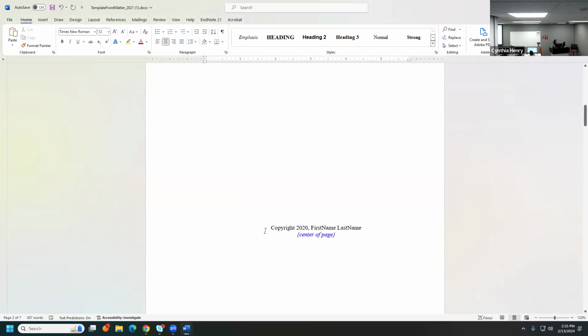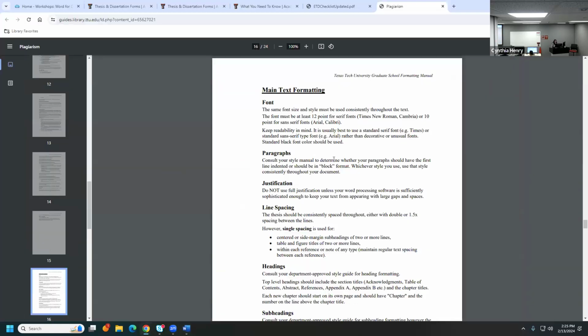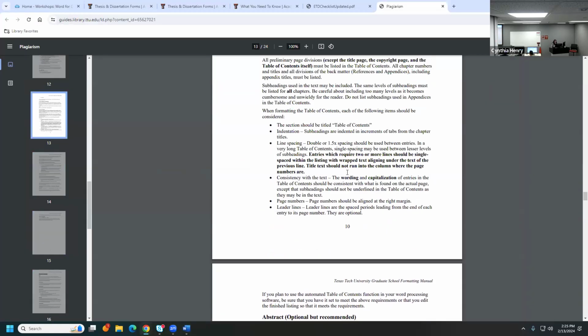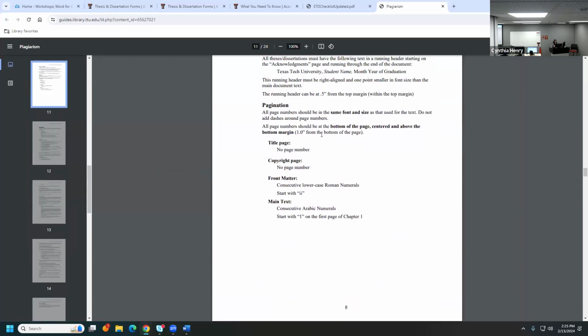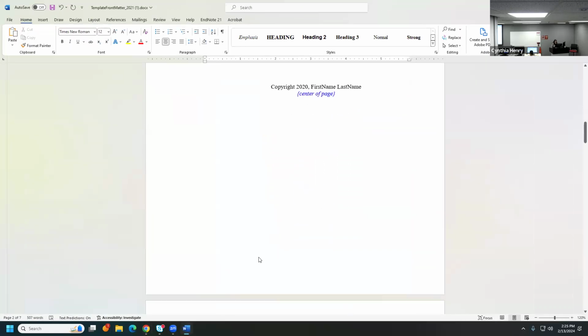And then our page numbers would be on page 8 in the manual if you needed to know that. So we'll scoot back up here. Sorry, it's going to be a little bit of back and forth, but we're going to do the bottom of the page center above the bottom margin, 1 inch from the bottom of the page. And so the front matter, remember, is lowercase Roman numerals. So let's go ahead and get that going.